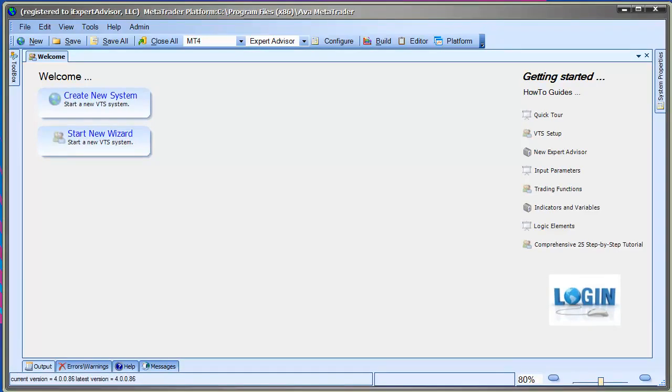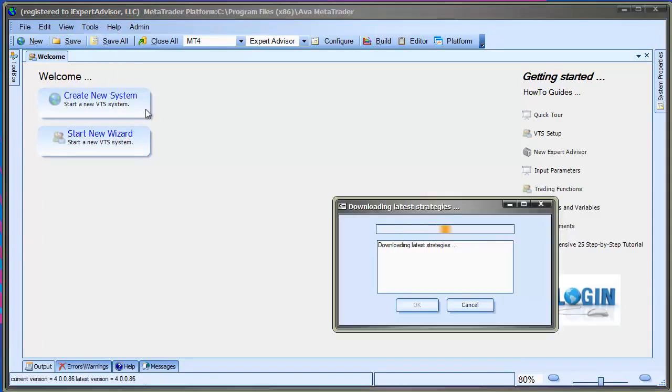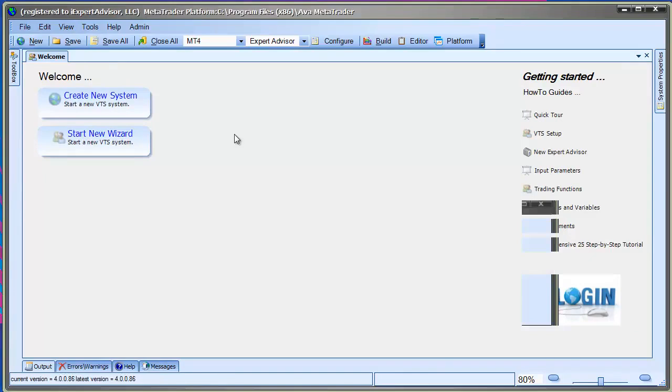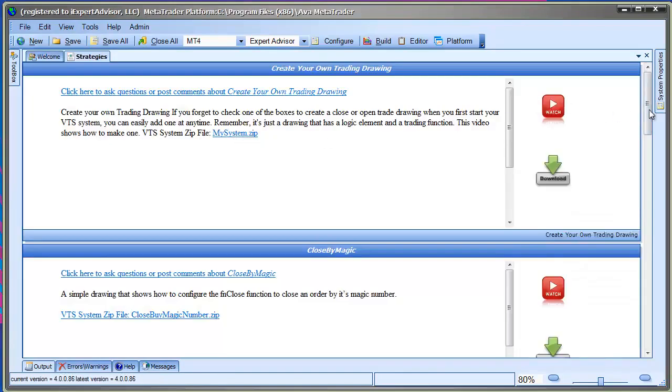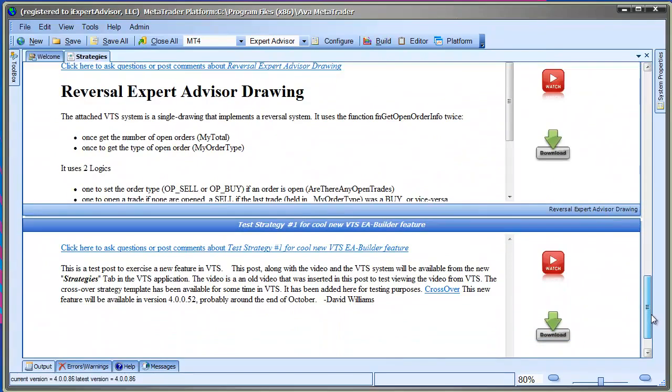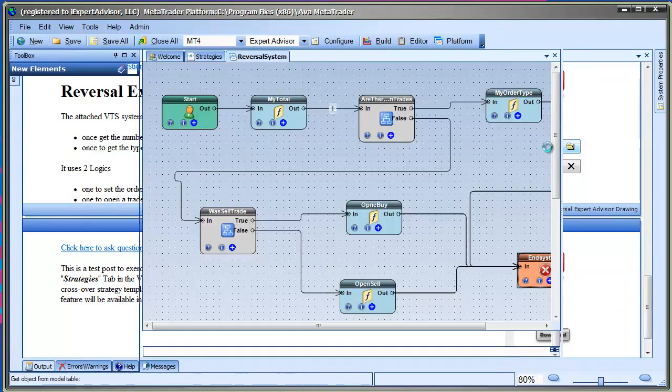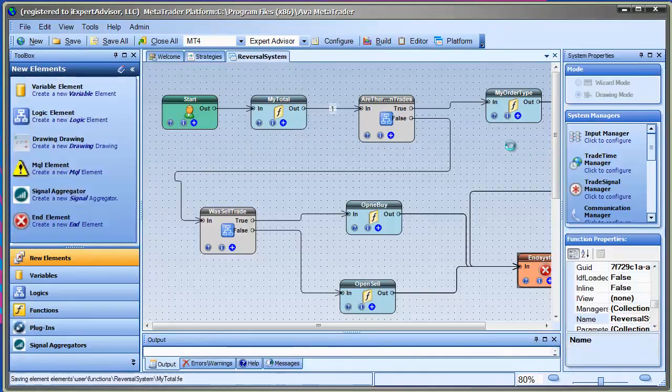So I'm going to build a new system. I think I'll go up to the Strategies tab, and I'll download one of the pre-made systems. I think I'll get the reversal drawing. There we go. Okay, I'm going to build this.